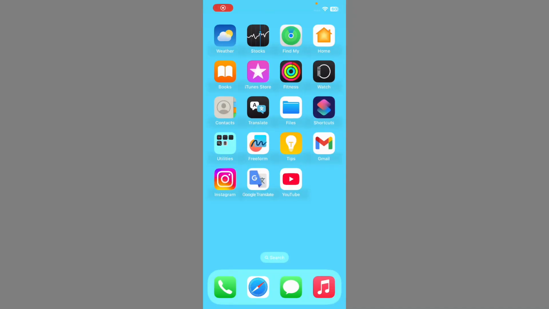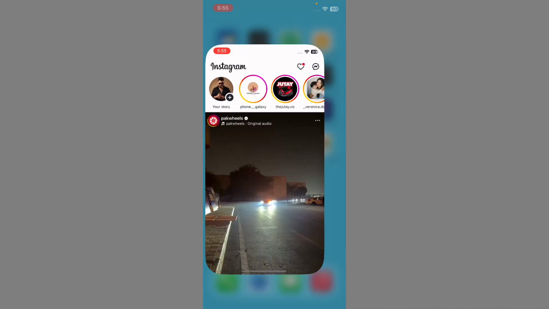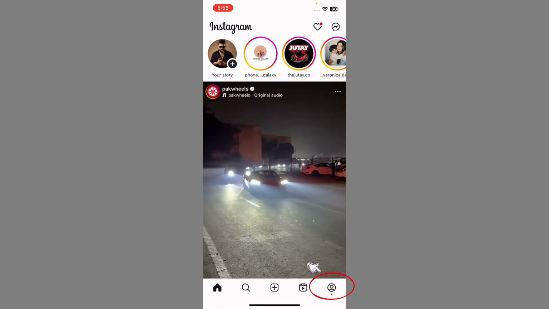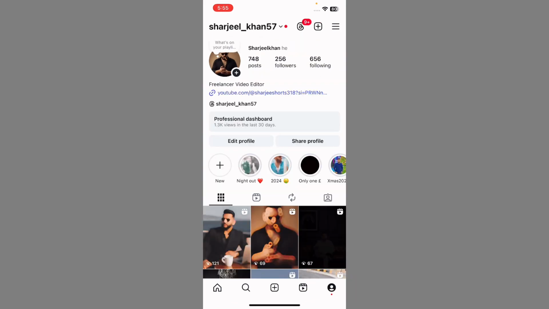How to set up Instagram shop in 2025. So just open your Instagram and move to the right bottom corner, where the option is your profile. And right now I have already set it up, but I want to show you how you will be able to.